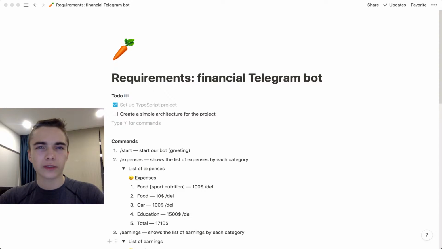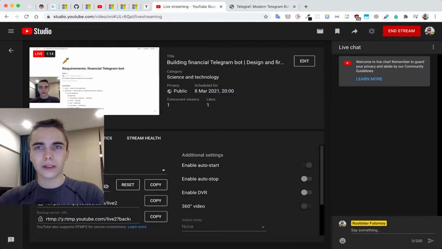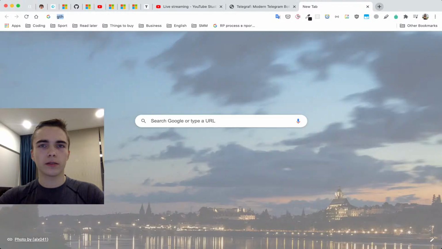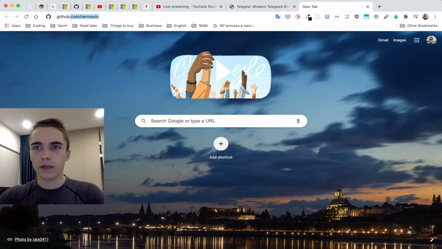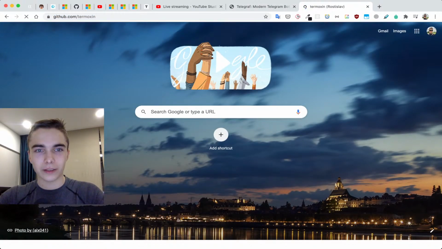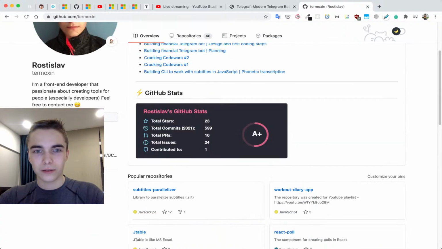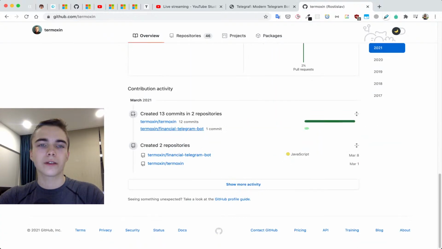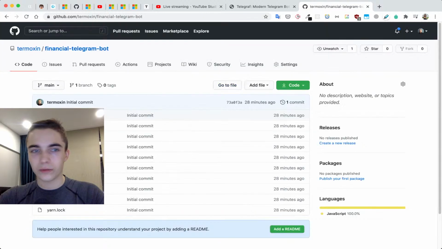We created some requirements for our bot, and it's kind of cool. I created a GitHub repo and made an initial setup for the project. It's incredibly simple. Let me show you. It's somewhere here on GitHub. It's right here.